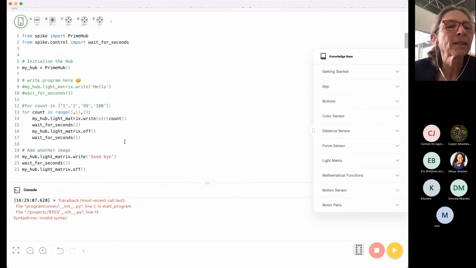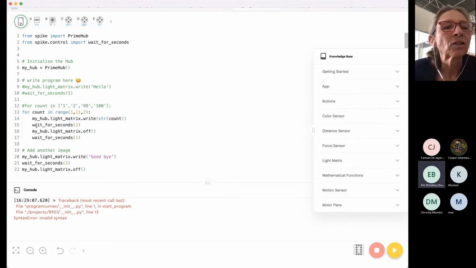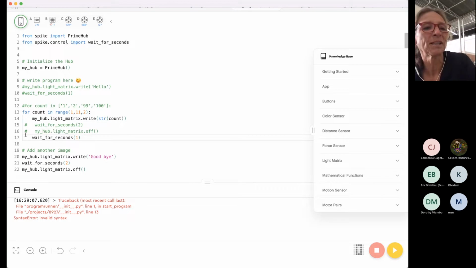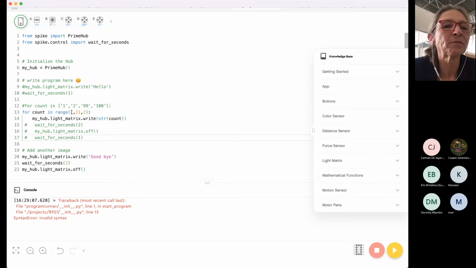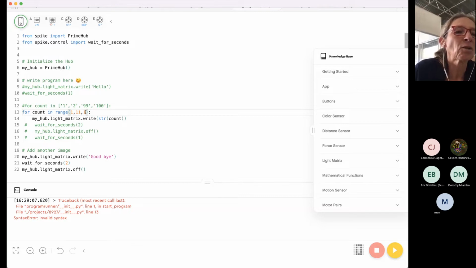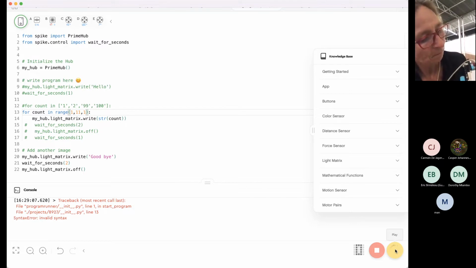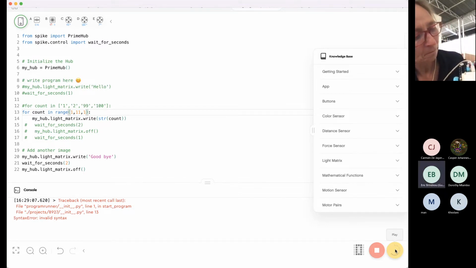Okay, so to bring it up, let's go back to our light matrix. If I comment out this wait for seconds here, let's just say we just want to count up from 1 to 10, in steps of 1. And all we put inside is the write command. Then let's run it now without the wait for seconds. And it'll look like nothing's happening or nothing worked.